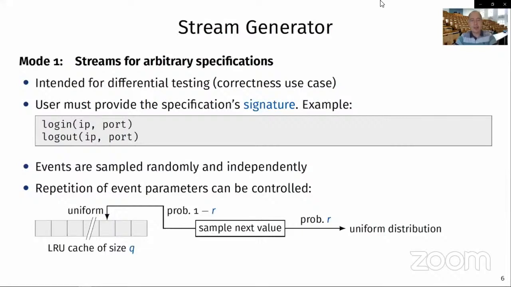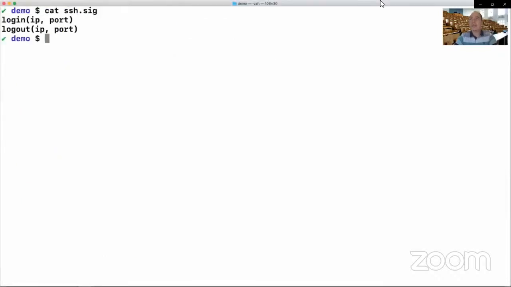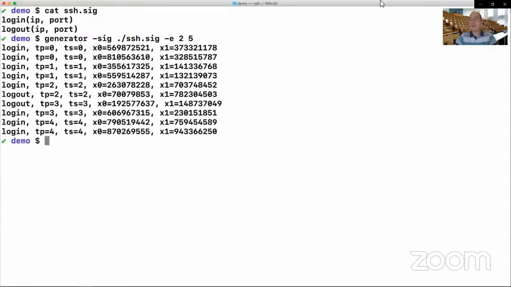Let's consider an example. Here is a signature that we just mentioned. Let's now use the generator with this signature to generate a trace. This trace will have event rate 2 and the time span 5. As you can see, the format of the trace is a CSV format, which is used in the RV competitions previously.